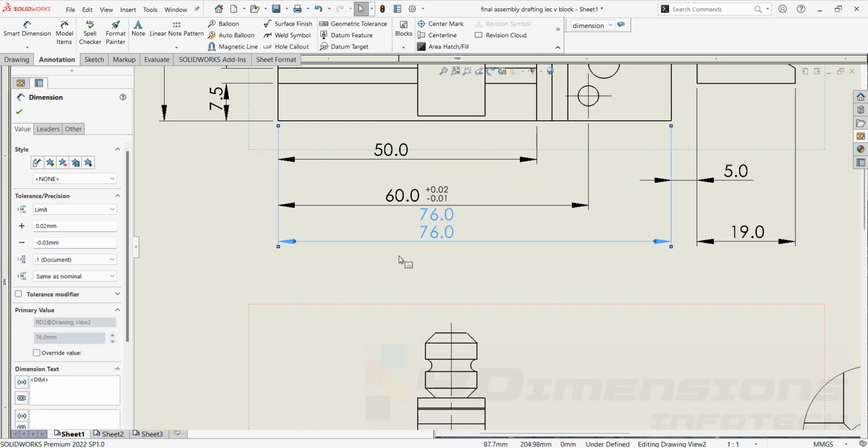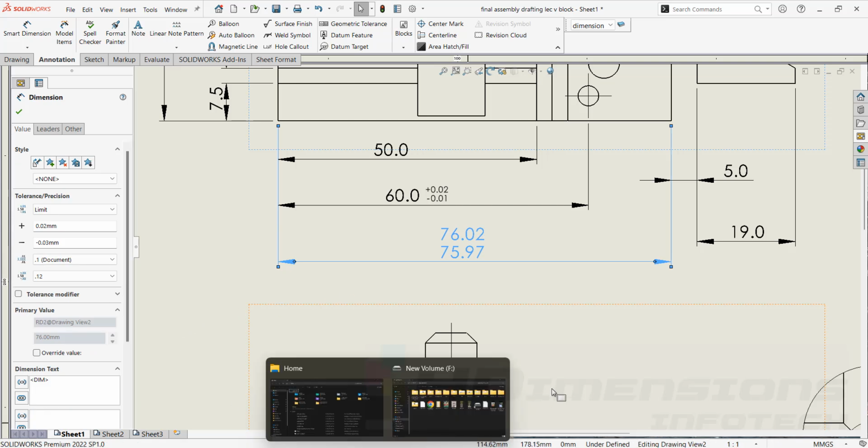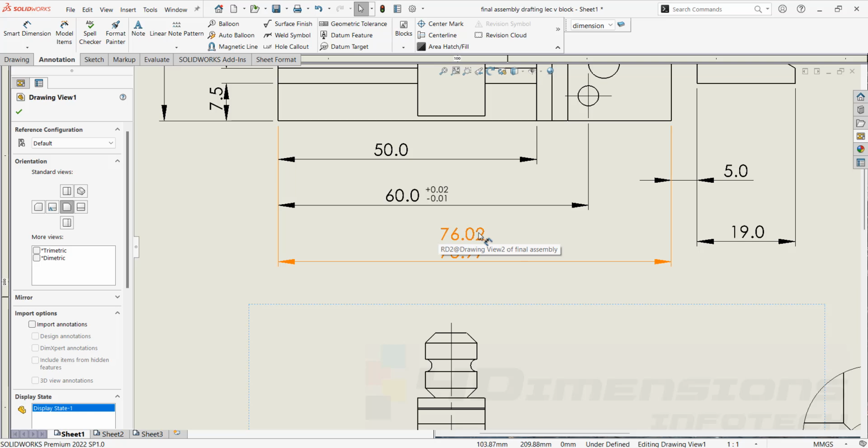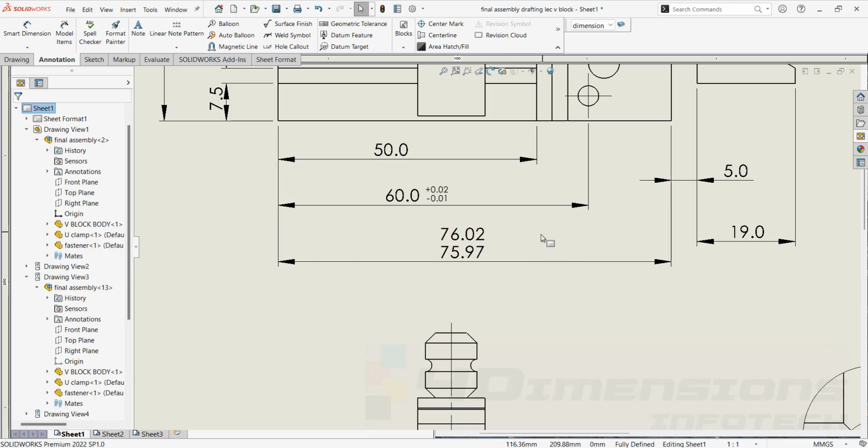After applying the tolerance values, I'm going to change the precision of the tolerance. I'll take it as 0.12. So now the tolerances in the limit option will be directly shown with the value. The tolerance values are not shown separately in the limits option. They are added in the actual value only, and directly the values will be shown. So this is the limit tolerance, or limit type of the tolerance.